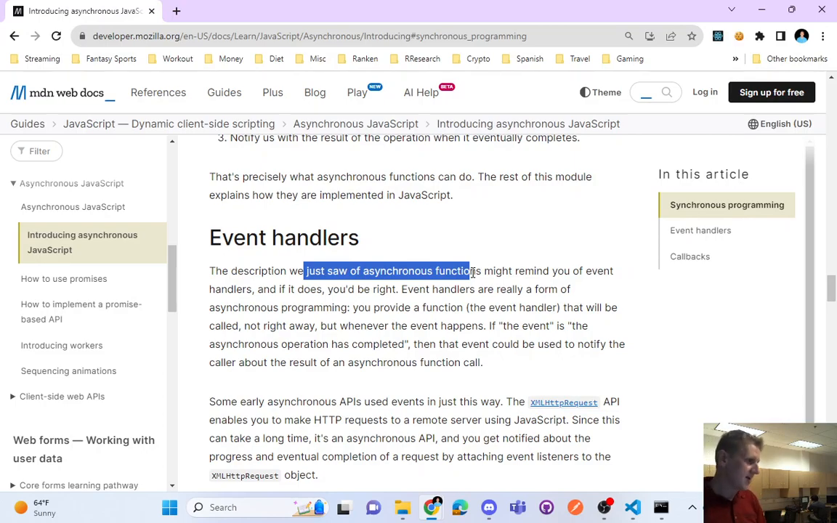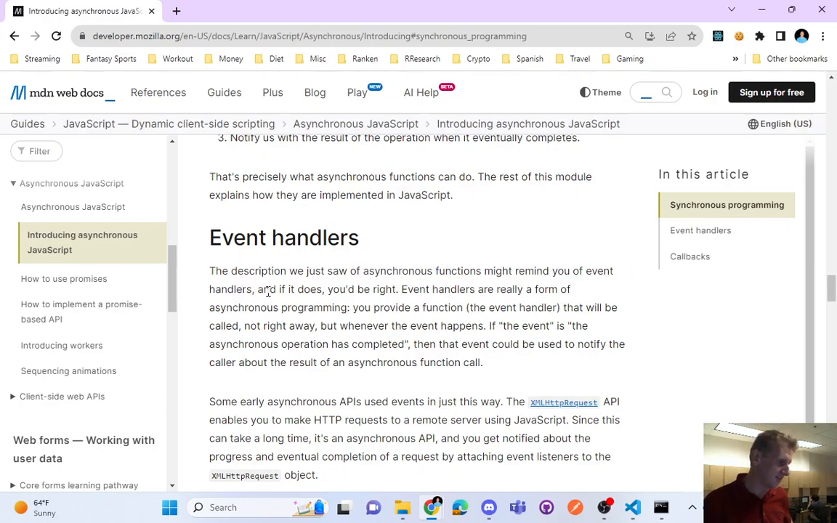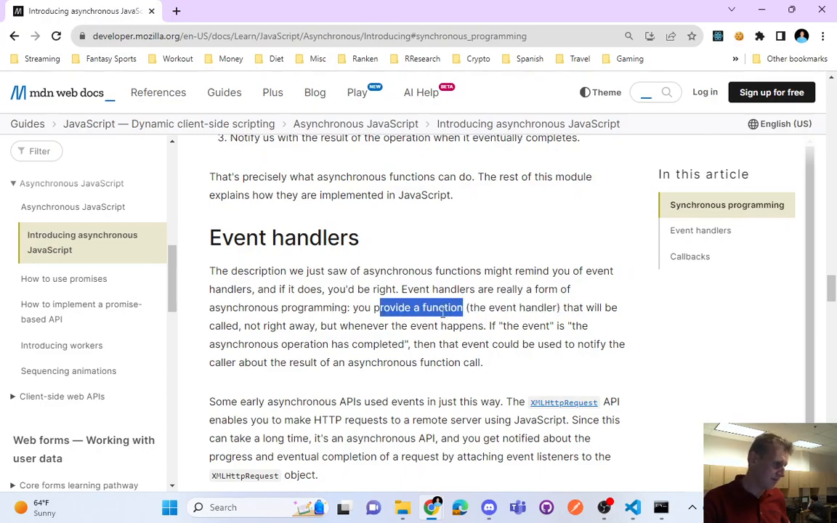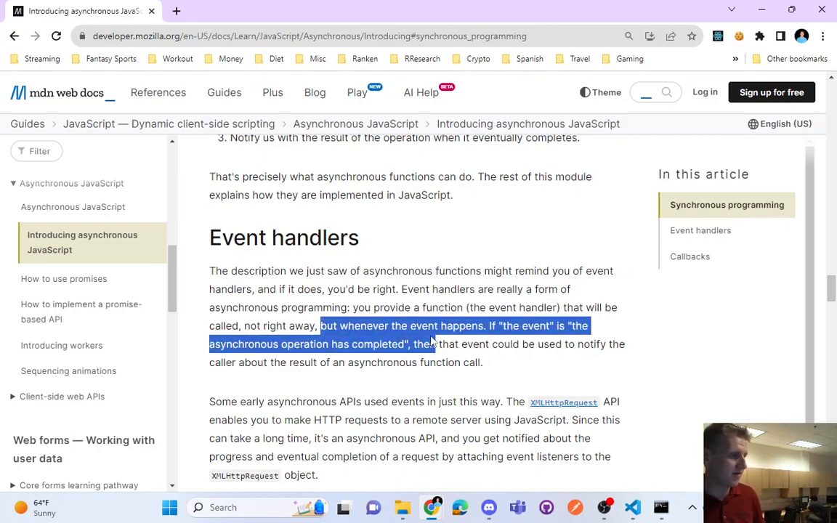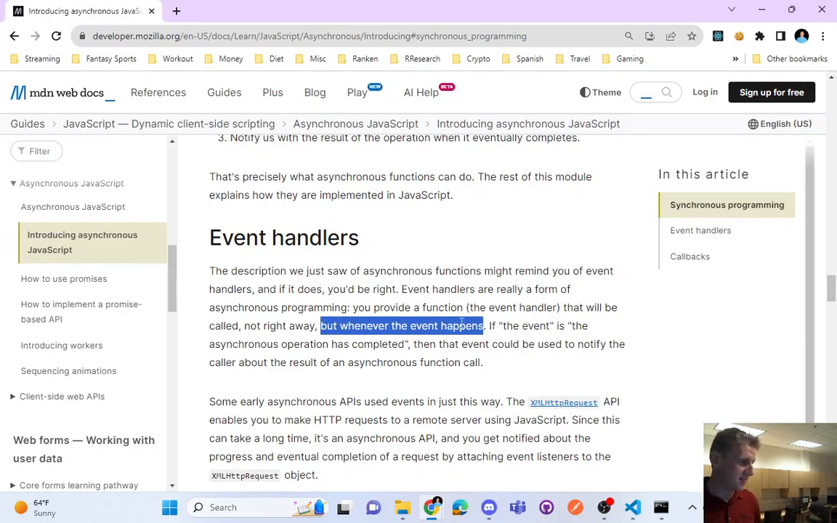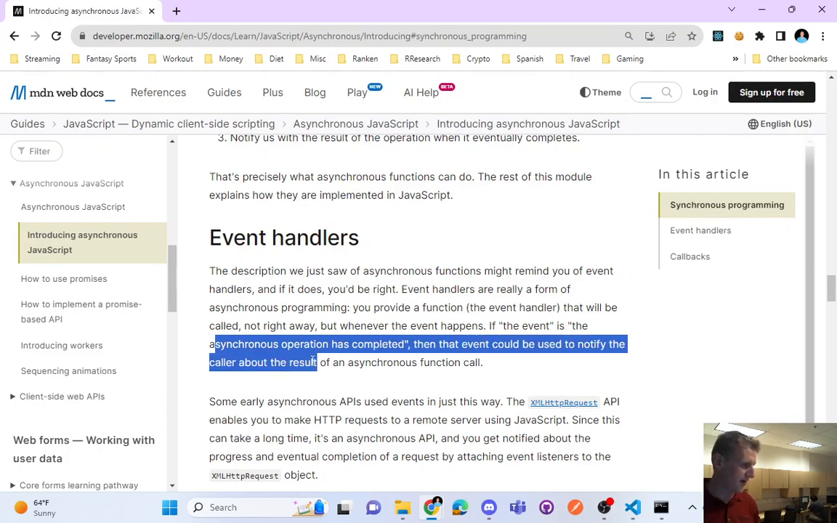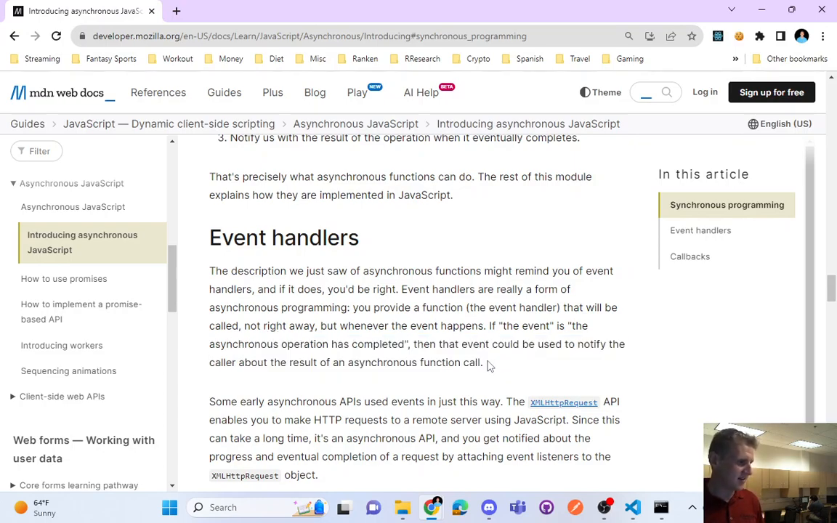So here we go. The description we just saw of asynchronous functions might remind you of event handlers, and if it does, you'd be right. Event handlers are really a form of asynchronous programming. You provide a function, the event handler, that will be called not right away, but whenever the event happens. If the event is the asynchronous operation has completed, then that event could be used to notify the caller about the result of an asynchronous function call.